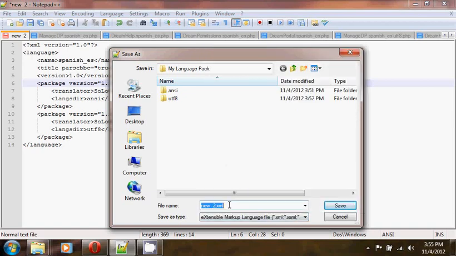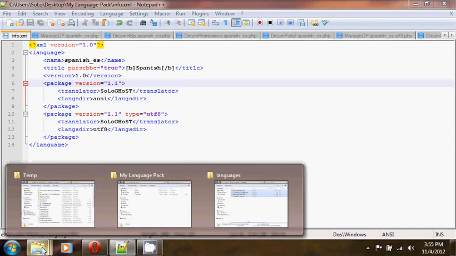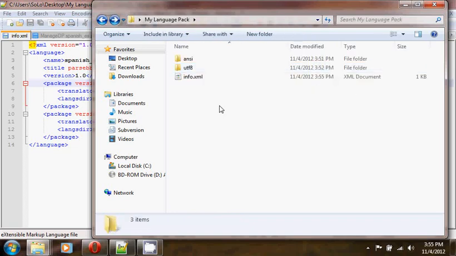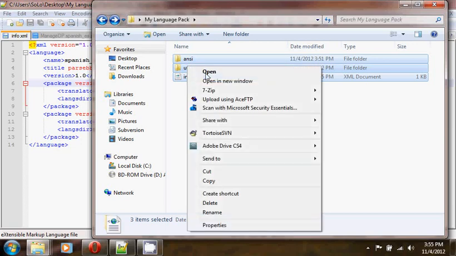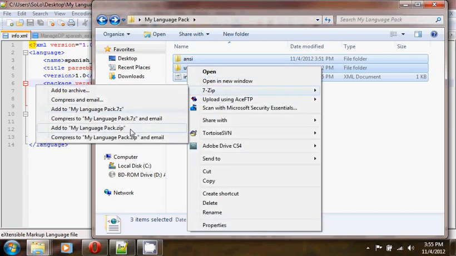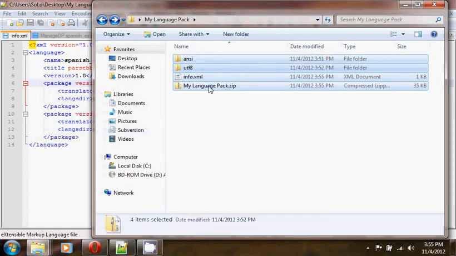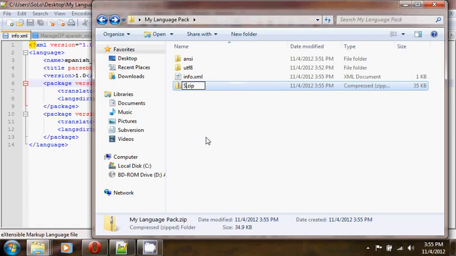And we're going to go to extensible markup language, XML. Select that, and we're going to name it info.xml. Hit save. Okay, so that's saved as an XML file now within our language pack, and it's in the root of the language pack, as it should be. We've got our files in UTF-8, we've got our files in ANSI, and we're all good to go. Now, once we've translated the whole pack, we create a zip file. We will call the Spanish language pack Spanish.zip.